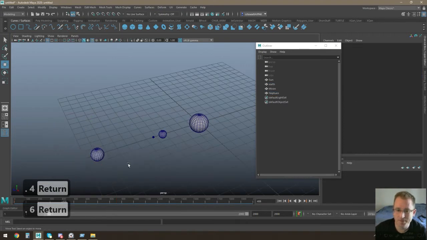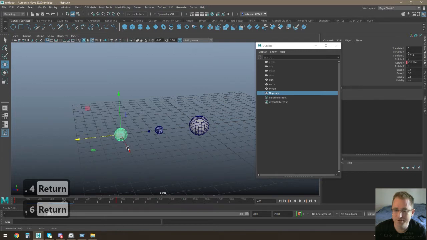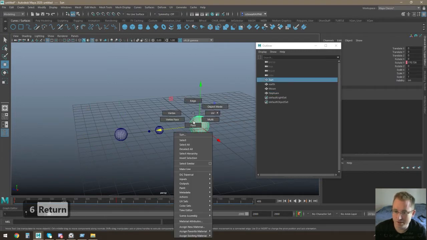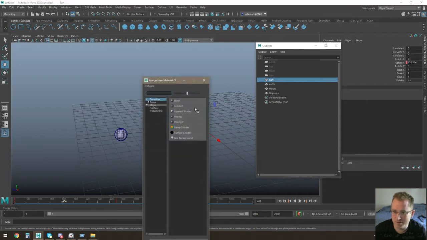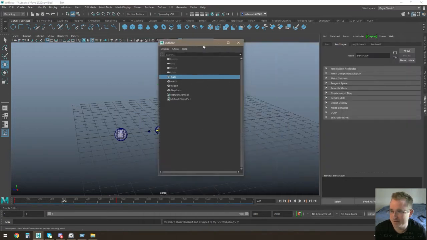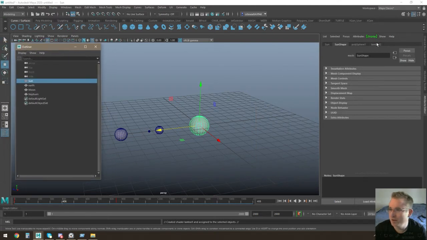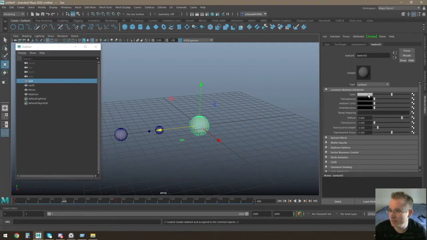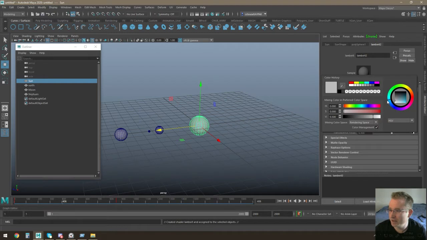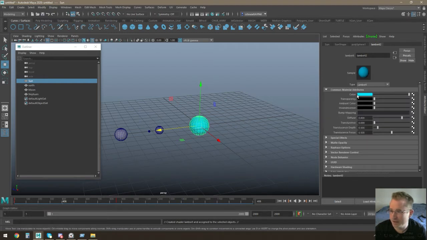Okay. Let's get some color on these guys. Right click on the object you selected. Go assign new material. You can pick any of these you want. I'm picking Lambert just because it's a nice simple type of material. You can get into materials later on.